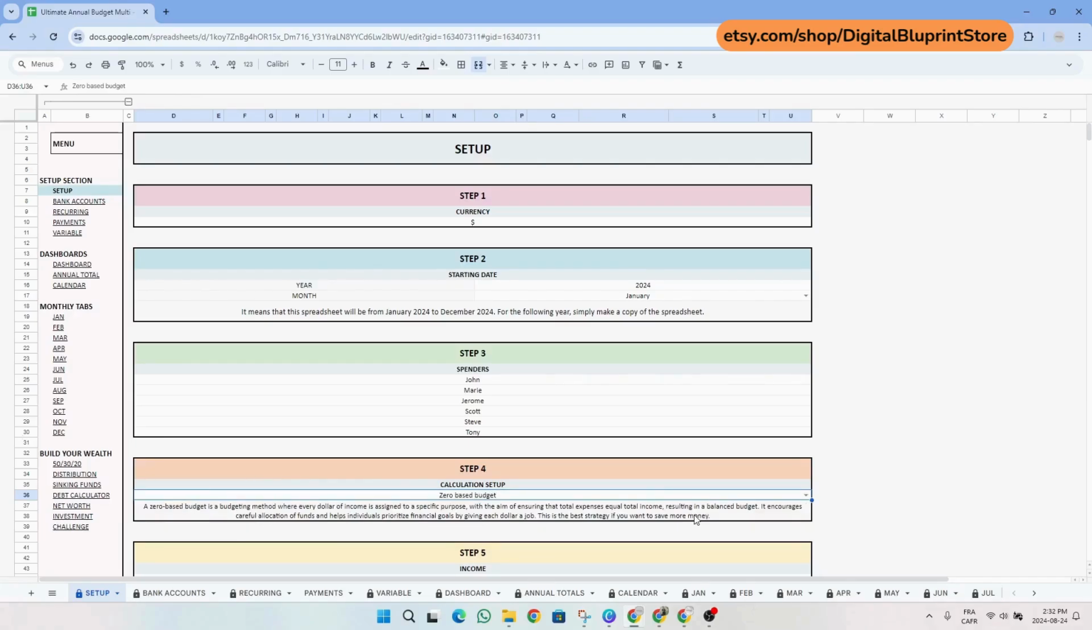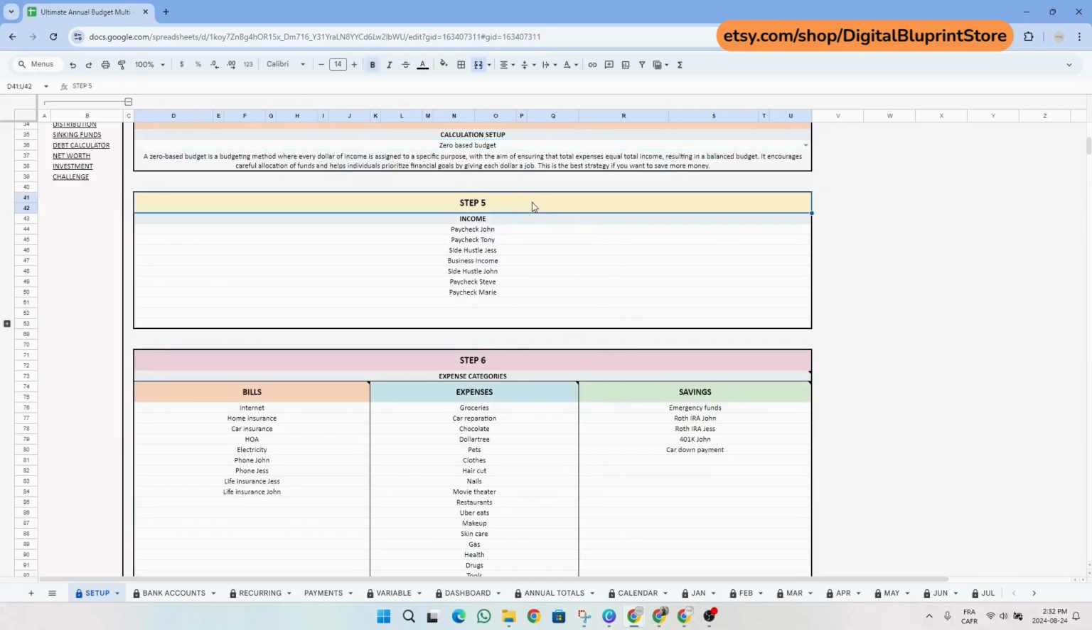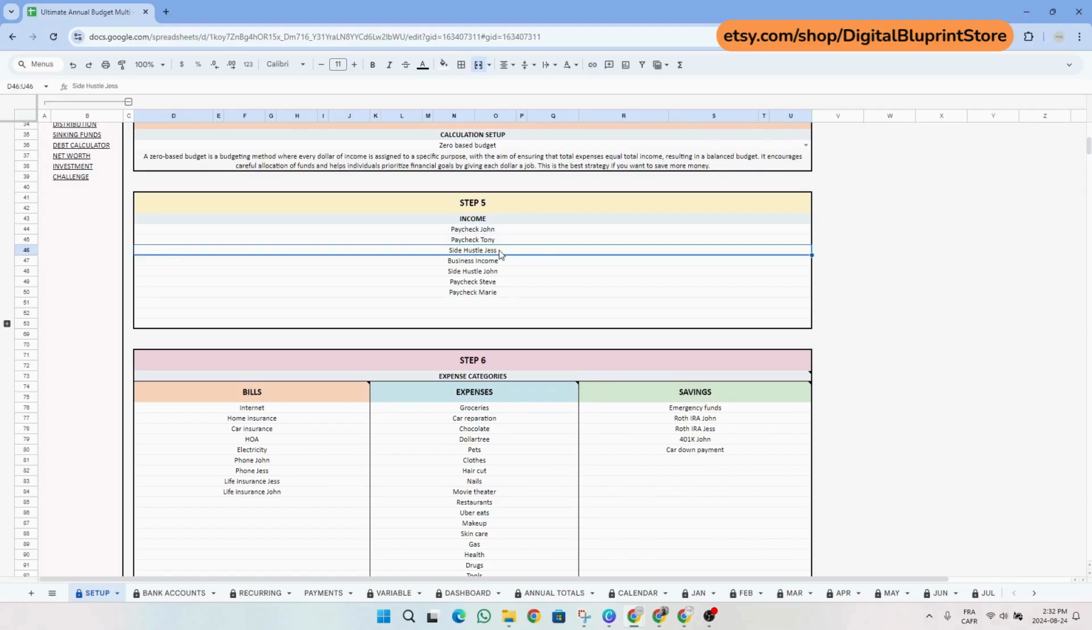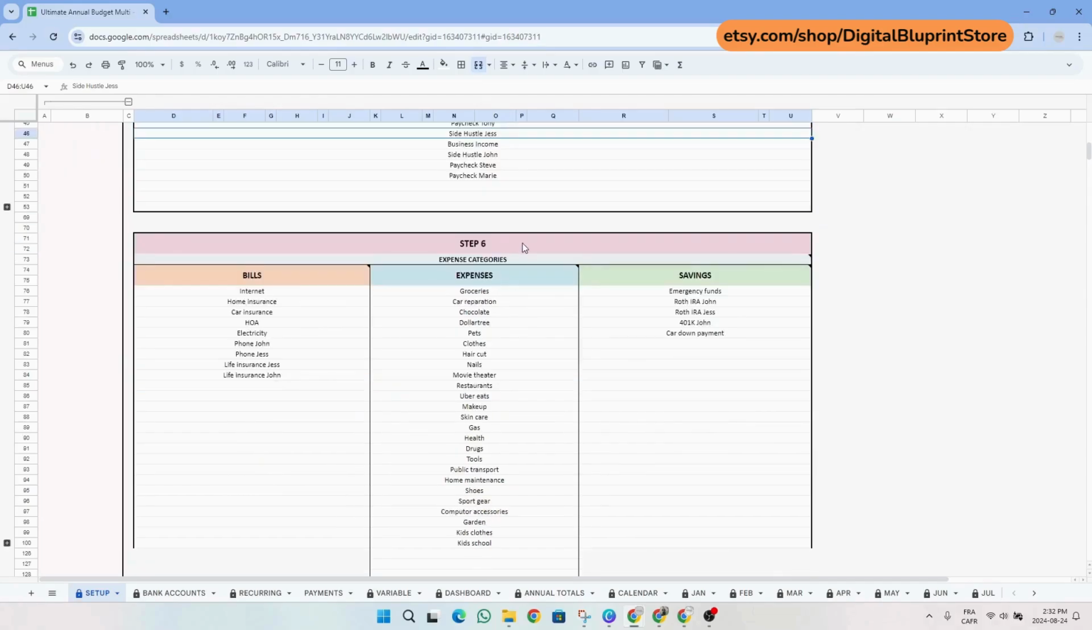Step 5, then you will be able to enter your different income categories or income streams. In general, you will only have 1 or 2 different income categories if you are a couple, for example. As you can see here, we already entered a few examples like Paycheck John, Paycheck Tony, Side Hustle Jess.